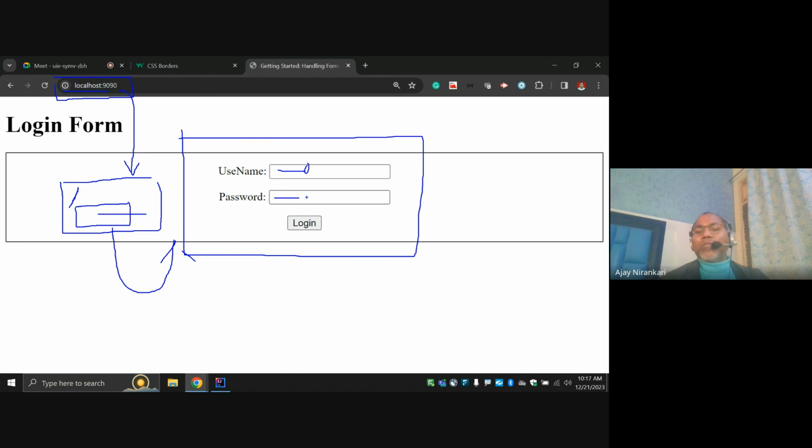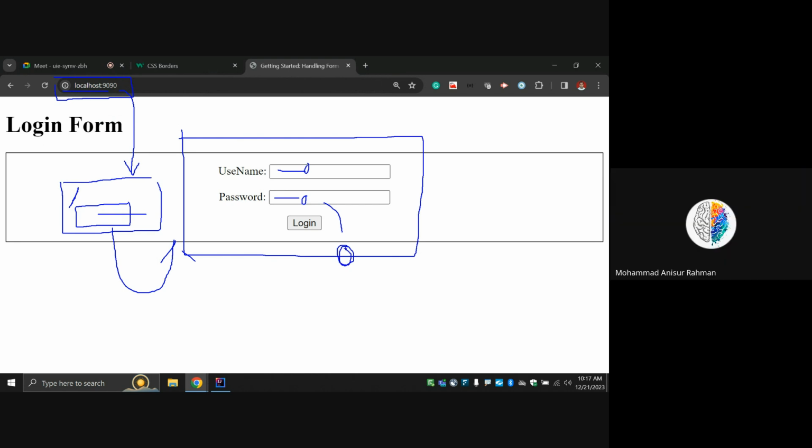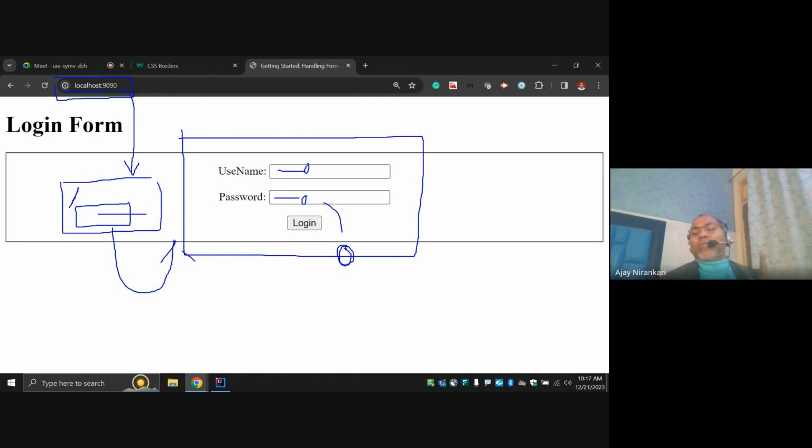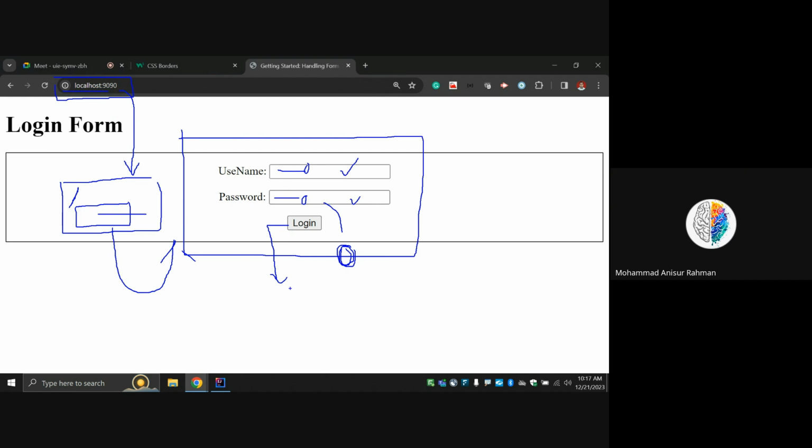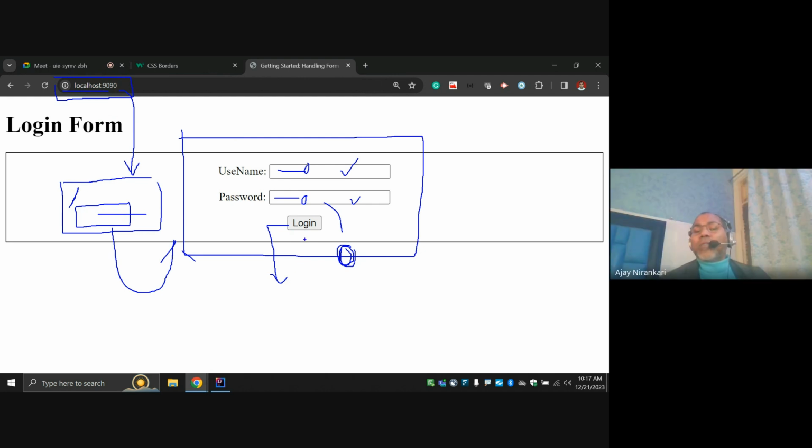Whenever you type these two values, they are converted into one Java object, the user login object, via the Thymeleaf library. Thymeleaf says: input type username, password, make one Java object, login. Whenever you click the submit button, the request goes again to the server, to the URL we mentioned, slash validate slash login, meaning we have to validate the login.